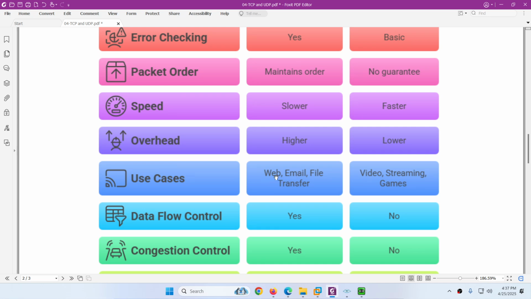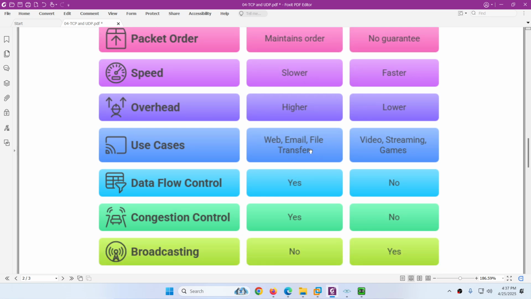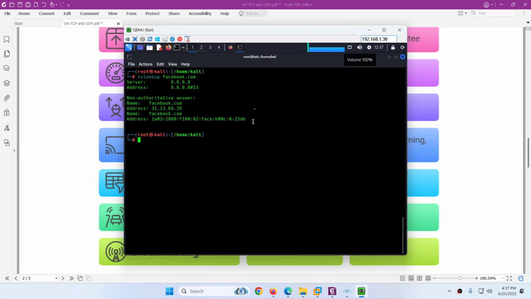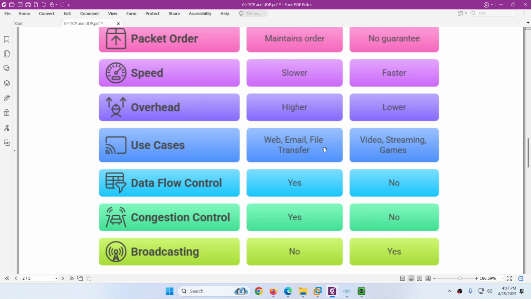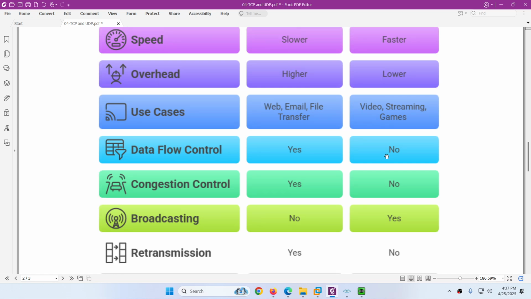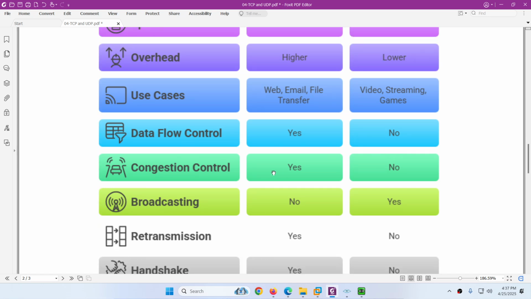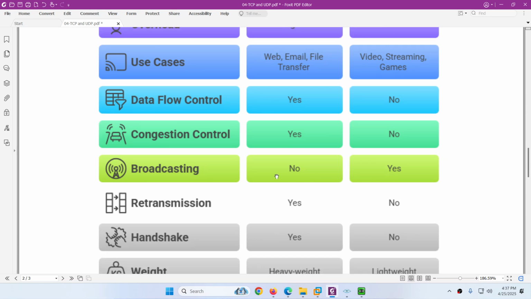Use case: TCP we use in web, email, file transfer. I showed you when I accessed the web server, so we normally use it for such things, and email, file transfer, etc., FTP. While on the other side, video streaming and gaming, we use UDP. Data flow control: yes in TCP, and there is no data flow control in UDP. Congestion control: yes in TCP, and in UDP there is no congestion control. Broadcasting: no, TCP doesn't have any broadcasting, while UDP, because of video streaming and everything, we use broadcasting, so yes, there is a capability.